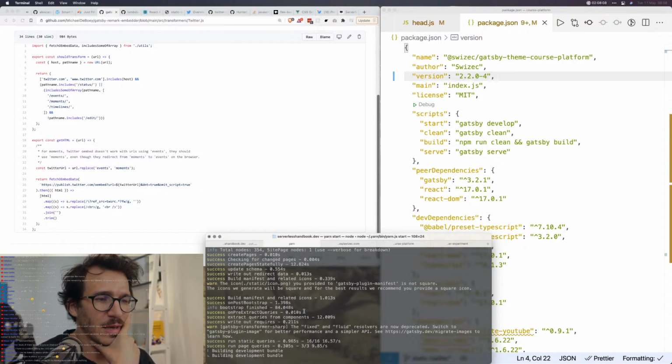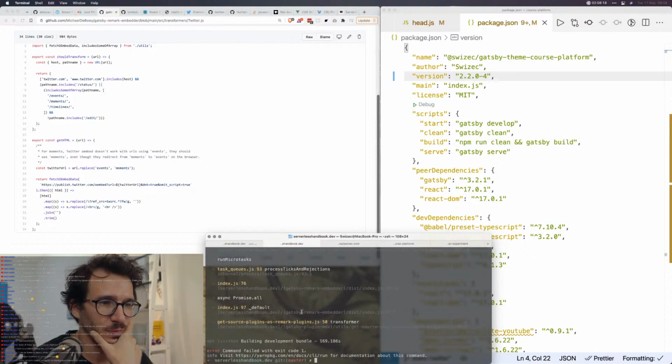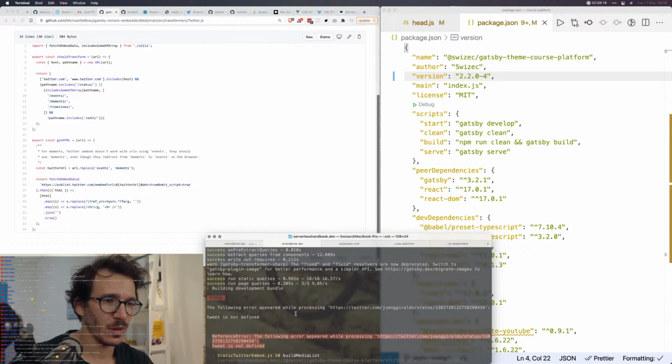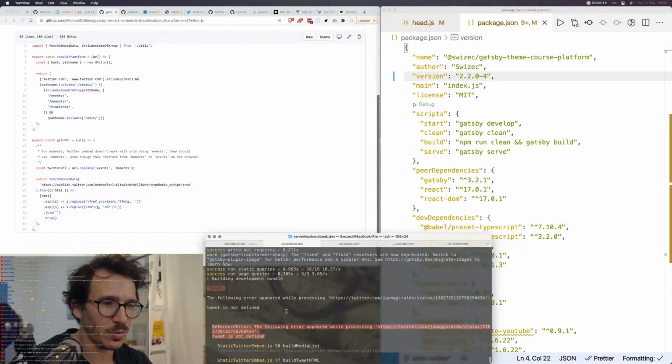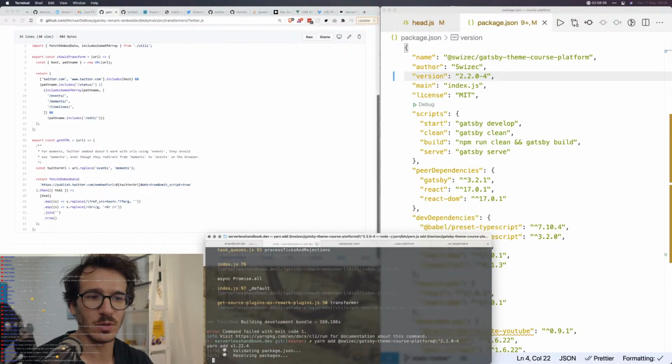Come on, build the damn development bundle. You can do it. Aha. The following error appeared while processing that: tweet is not defined. Okay, great. So I'm going to yarn add the one that ignores when tweets don't load. And we're going to try again.